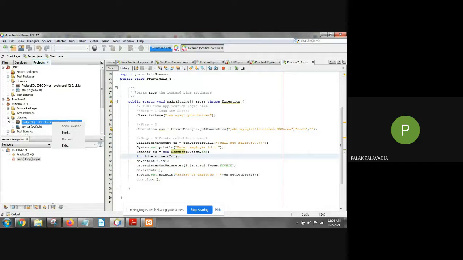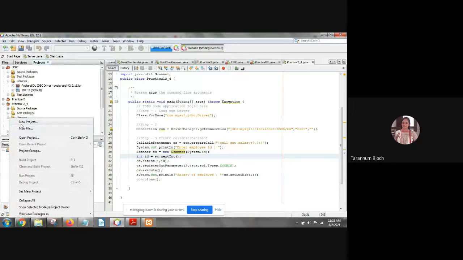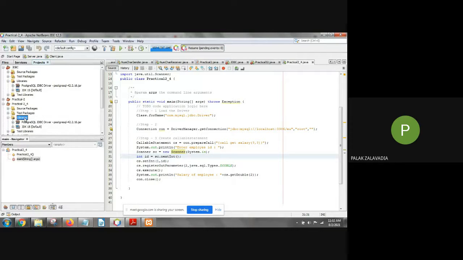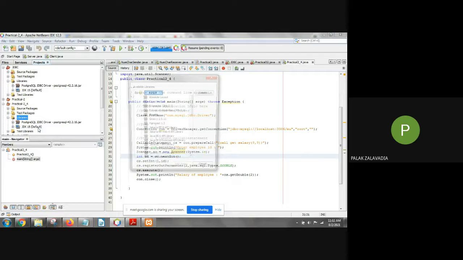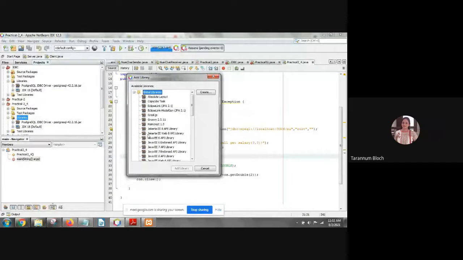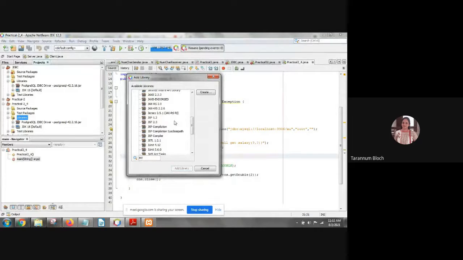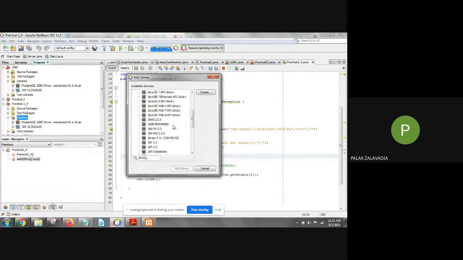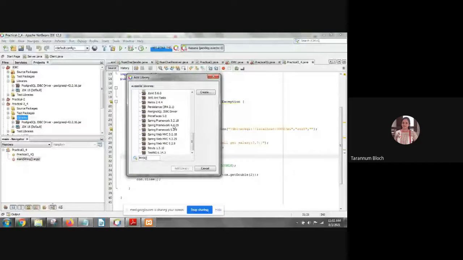Go to the library. Click on the library folder. Right click, add library. Type MySQL. I guess you don't have it. It should be there.